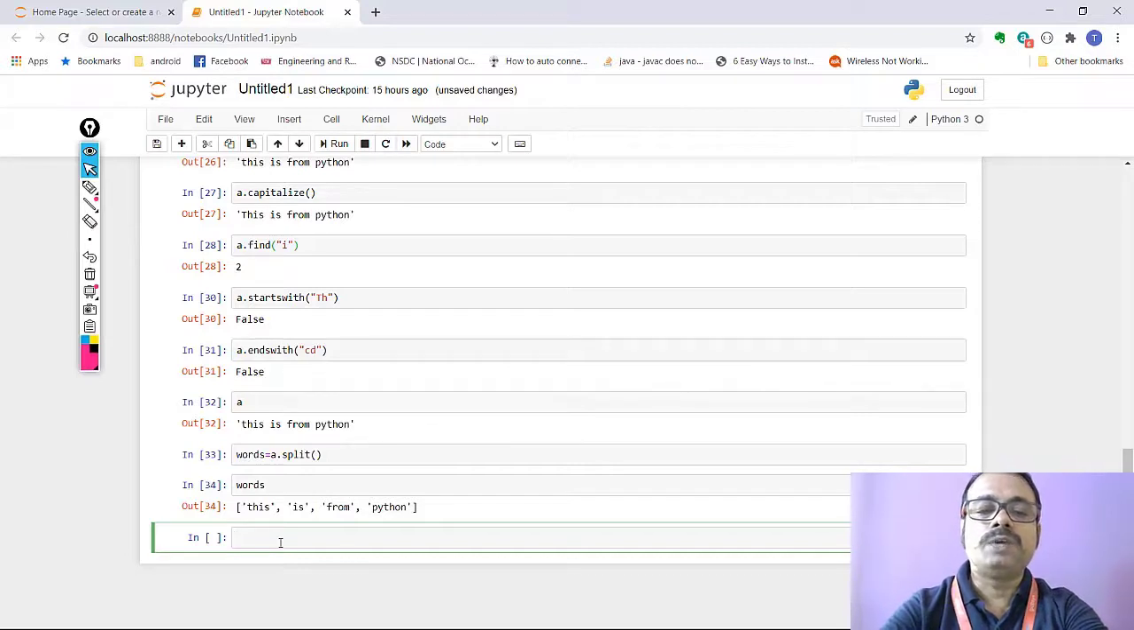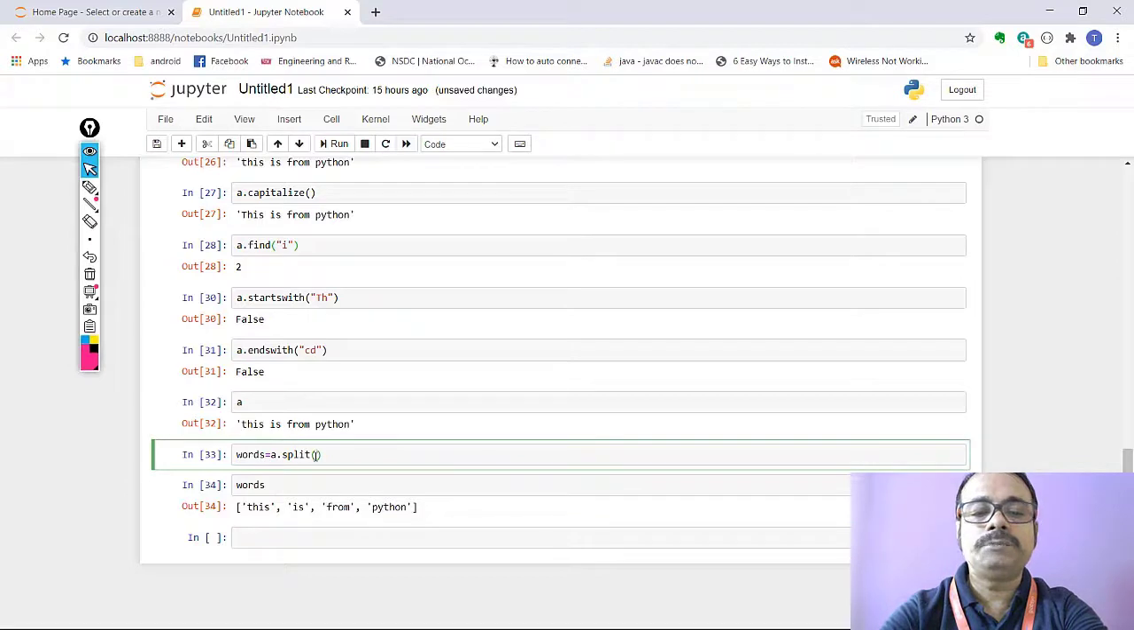So whatever the word separator is, in this case it is space. Sometimes it may be a comma, and then you have to write it like this: double quotes, comma, right?